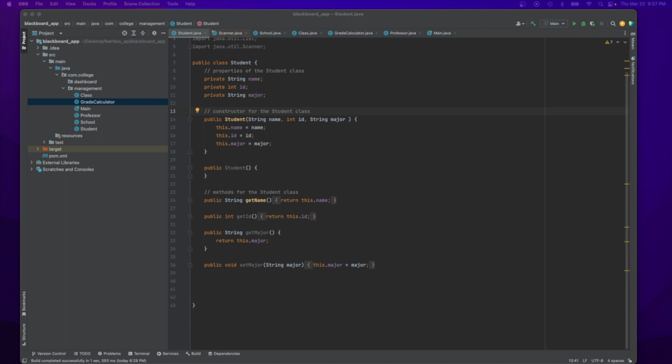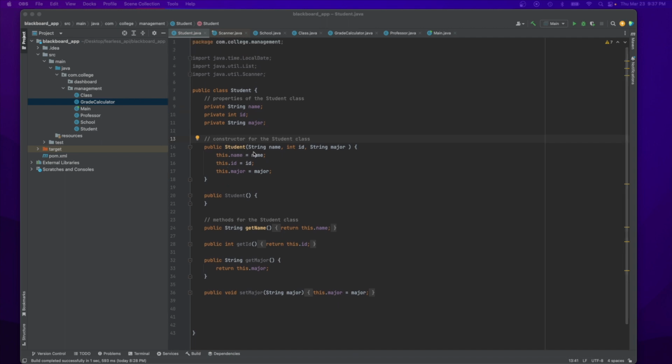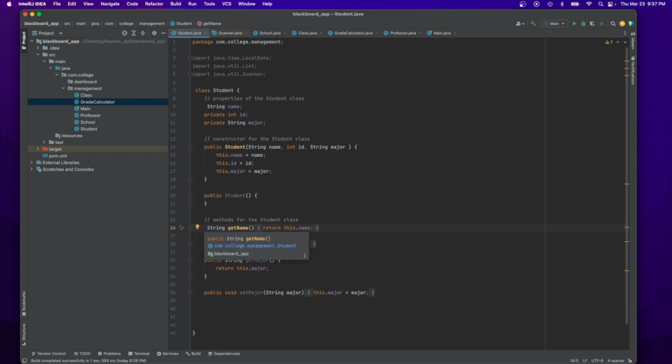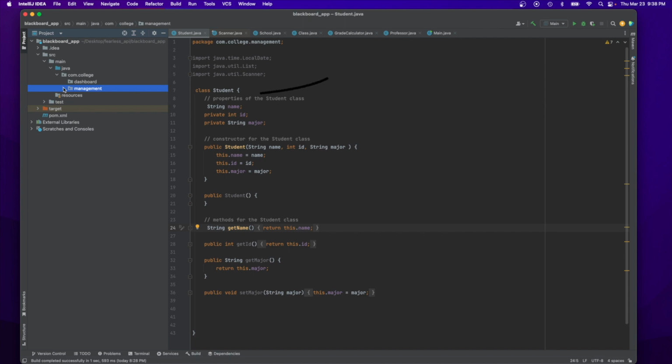Default is basically the absence of any access modifier. So we can see in this Student class here, if I were to take away this public here, that'd be perfectly legal. Or this private here, that'd be perfectly legal. Or from this getName method, take that away, that would mean that it is default. And what default means is that it's accessible only within that same package. We have this thing called packages in Java, and packages are basically groups of similar classes.